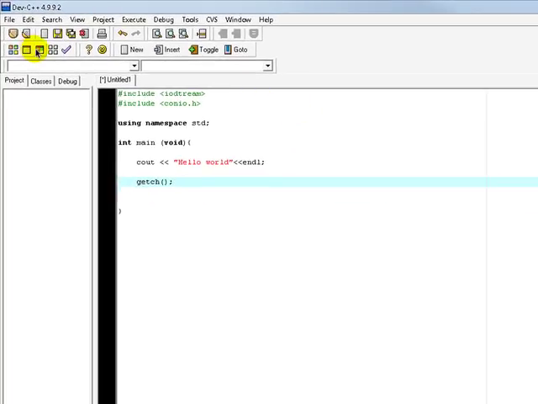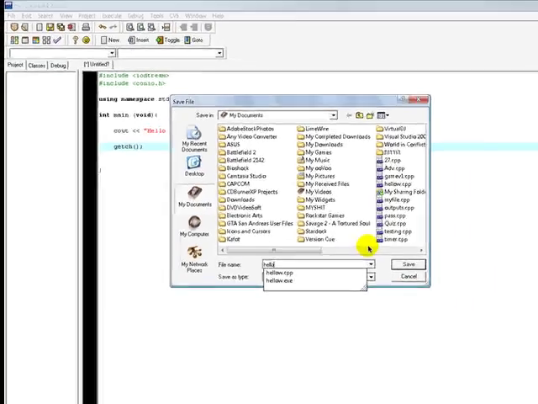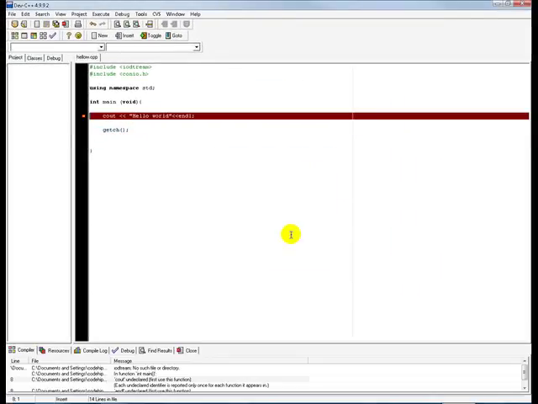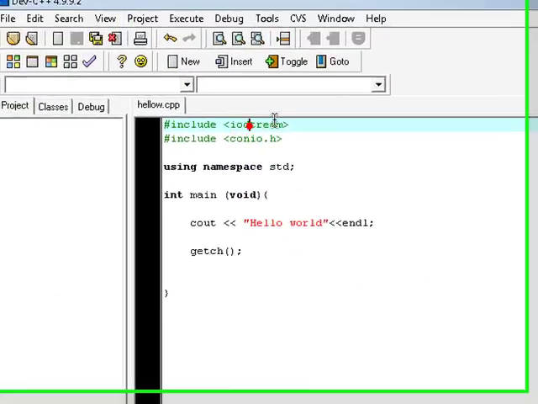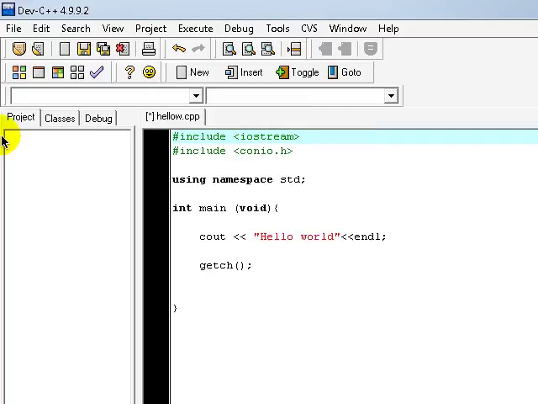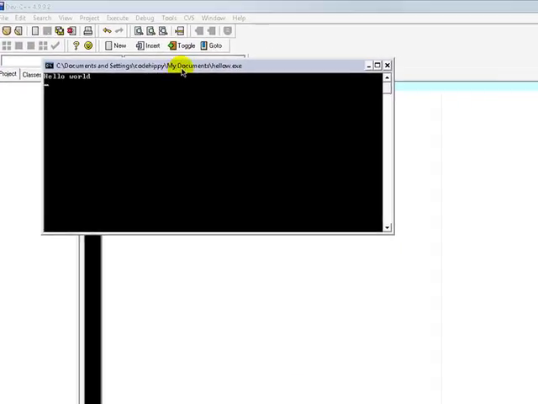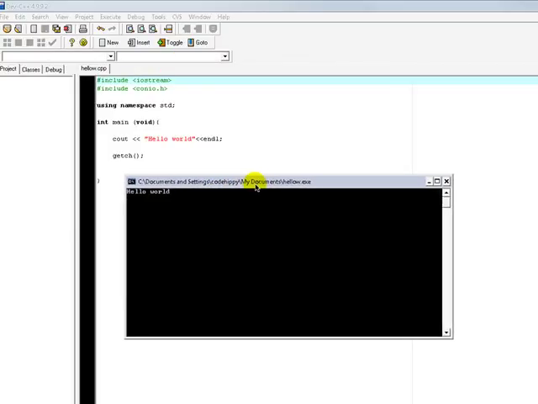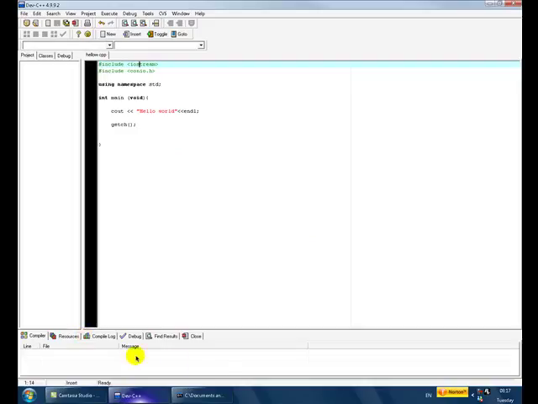And this should work. Let's name it hello. Haha. I always do this. I misspelled iostream. There you go. Now we have a simple program. By the way, down here in the compiler log is where you're gonna get your error messages. They'll just say what it is, and they'll highlight it in red. It's very useful.